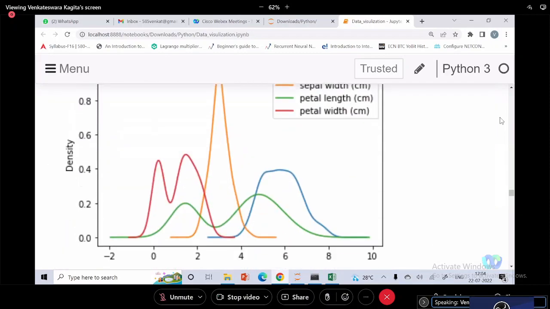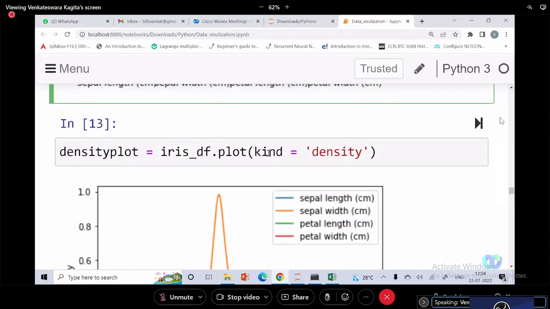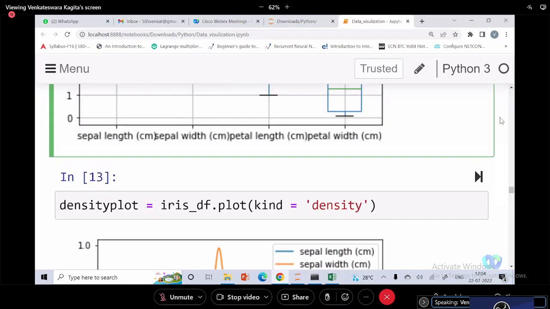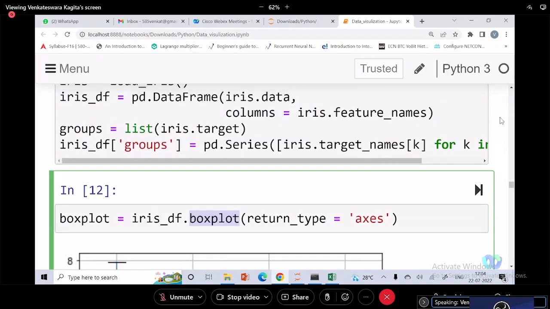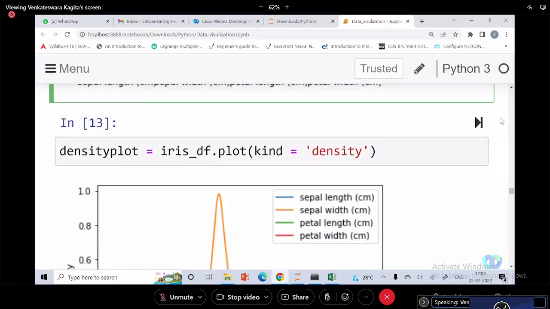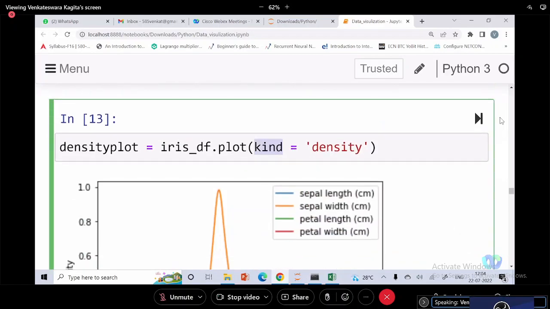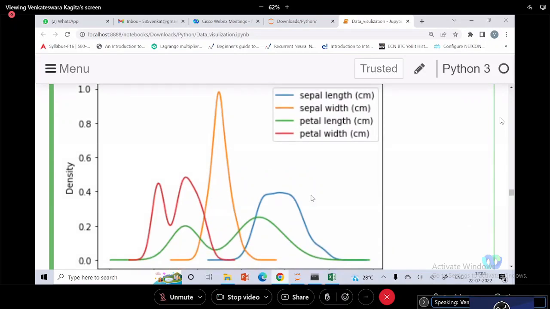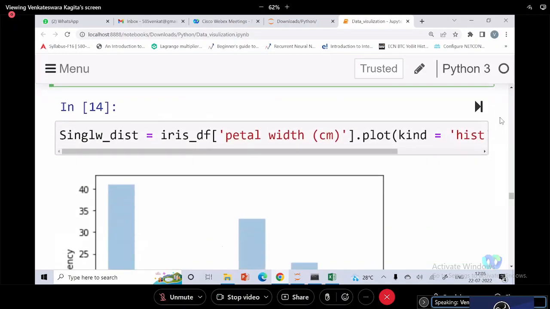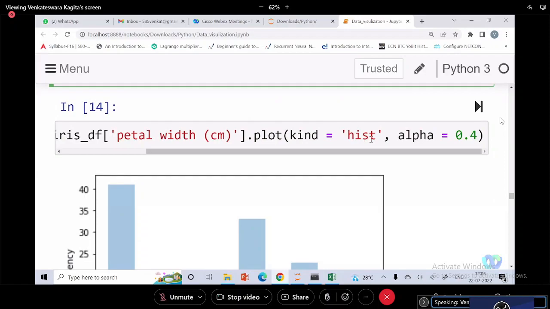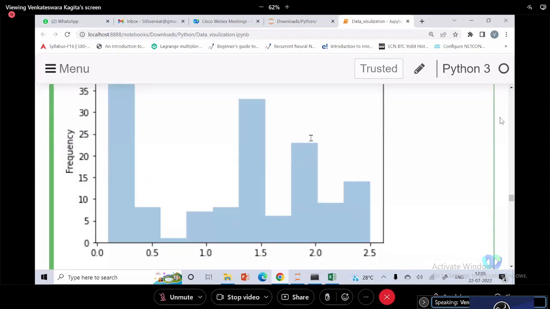Right. So similarly, you can also plot the density estimation. Please observe this in the iris data frame. We use the plot for different kinds of plots. The kind is density here. So this is giving you the density estimation of the distribution of the different features. Similarly, here the plot kind is histogram. This is giving you the histogram type.